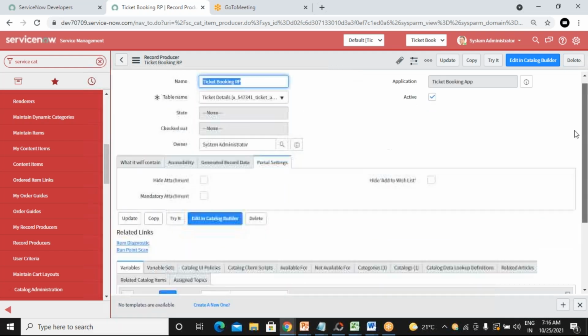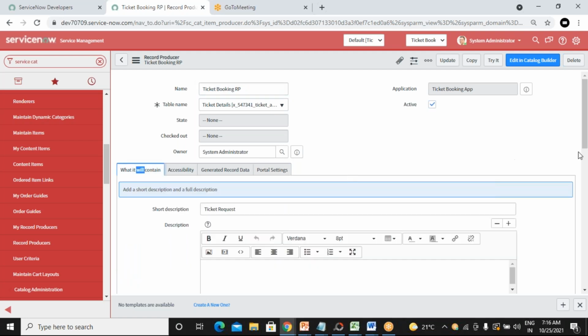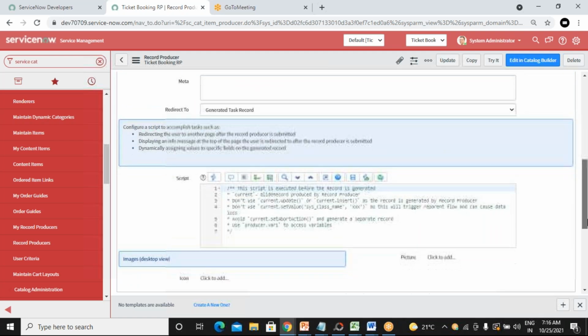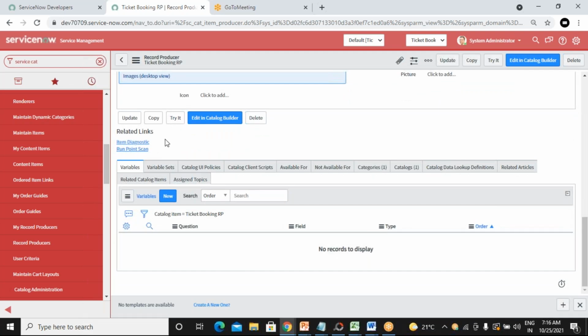So if you see here now, it is submitted. So now you can see below related links. Under related links, many tabs have been added. These tabs are the same as the catalog item related tabs. There is no difference here, all remain the same.